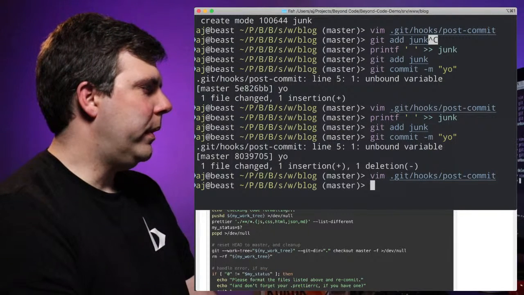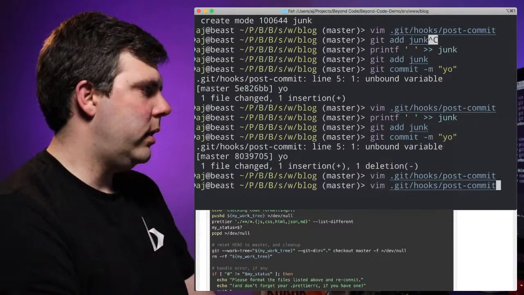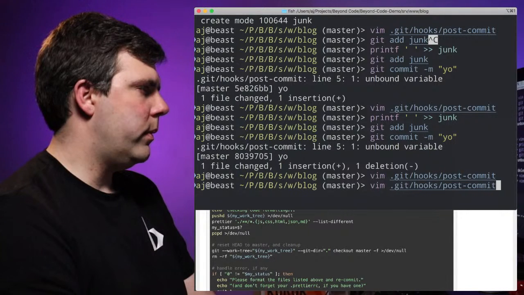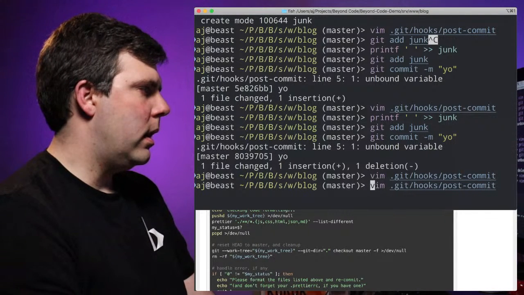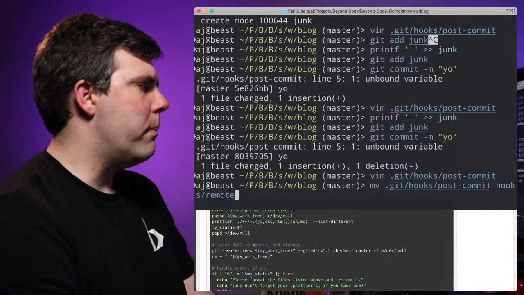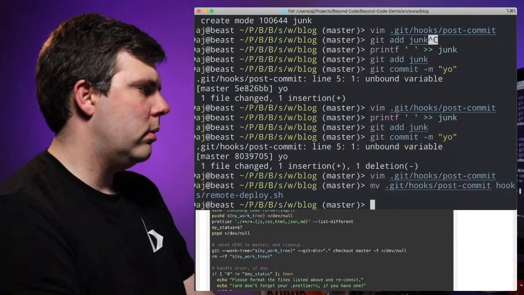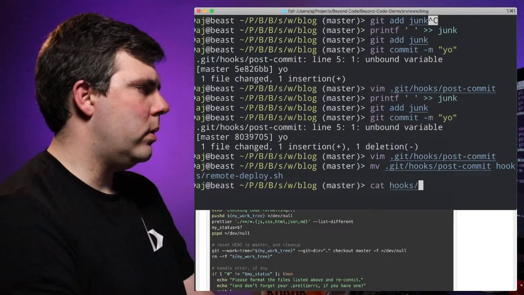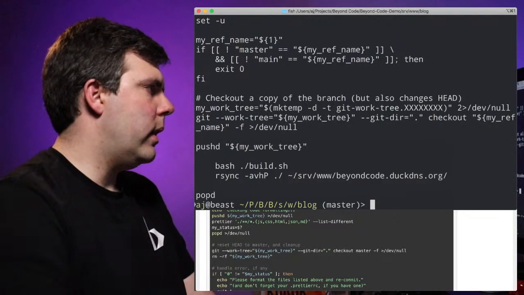So what I'm going to do is I'm going to cat that out, actually. Oh, that was edited in the post commit. I need to move that into our hooks directory. You know, I think I'm just going to call it different. I'm going to call this one remote deploy.sh. Okay, and then I'm going to do hooks remote deploy.sh. I'm going to cat that out so that I can copy it.